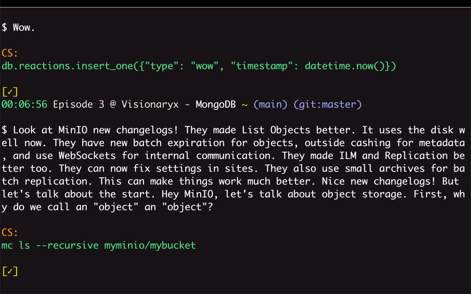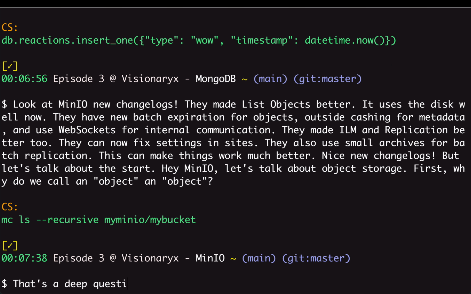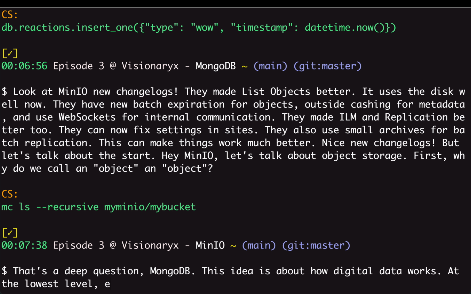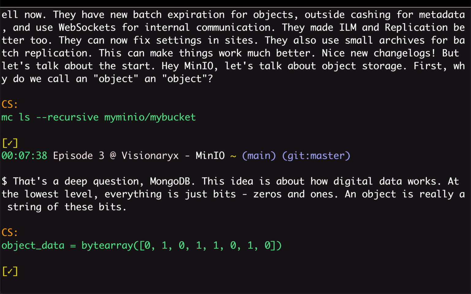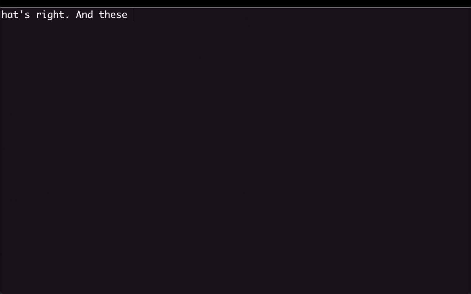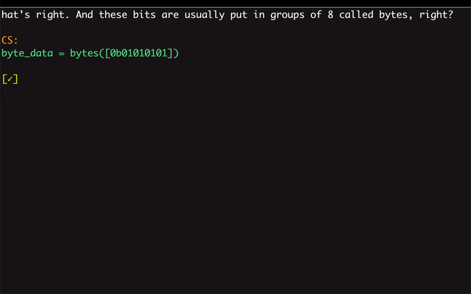Hey MinIO, let's talk about object storage. First, why do we call an object an object? That's a deep question, MongoDB. This idea is about how digital data works. At the lowest level, everything is just bits, zeros and ones. An object is really a string of these bits. That's right. And these bits are usually put in groups of 8 called bytes, right?